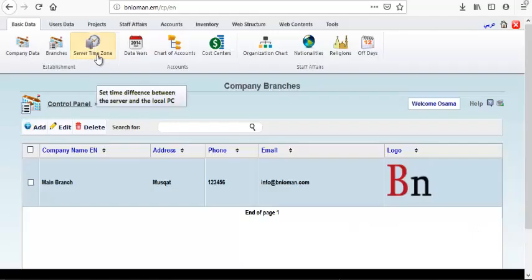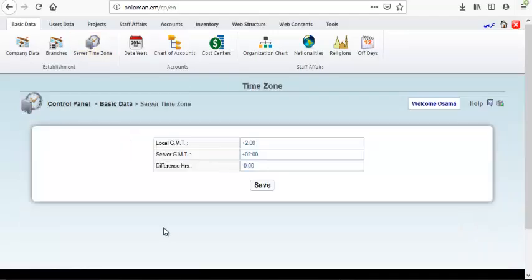The next button is server time zone. The server time zone calculates the difference between local Greenwich Mean Time and server Greenwich Mean Time. The time difference is needed to calculate the attendance of employees correctly. Just check this number. If it is correct, click Save.